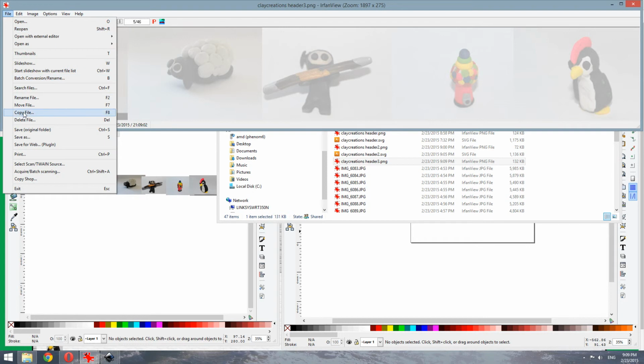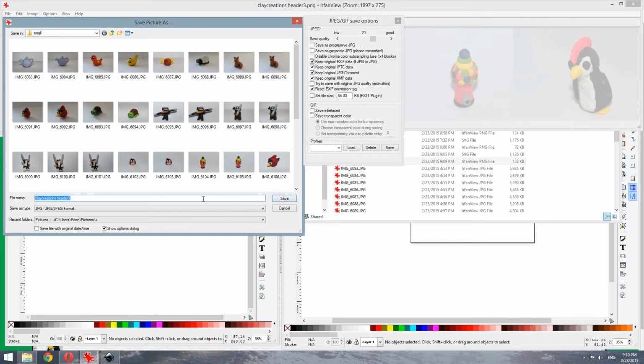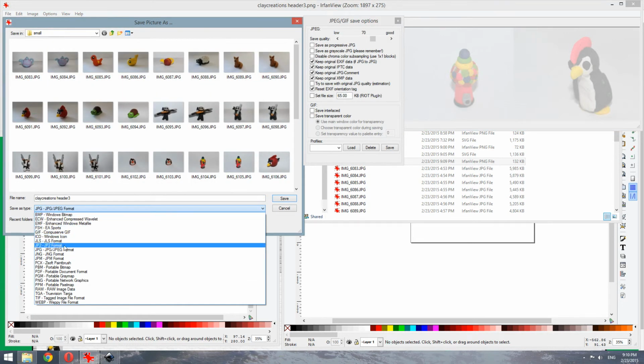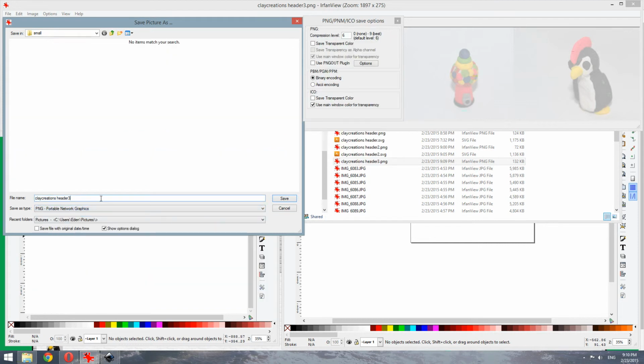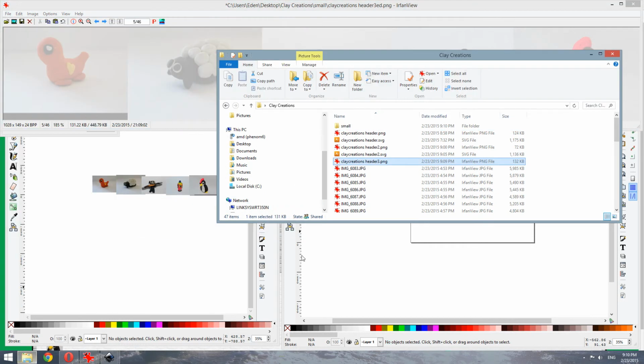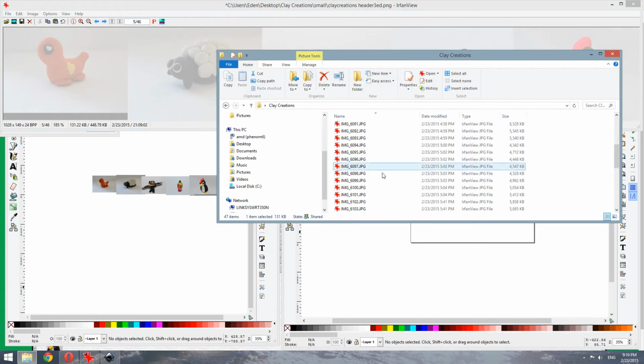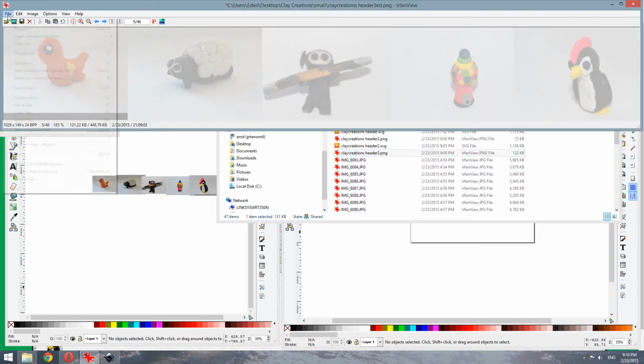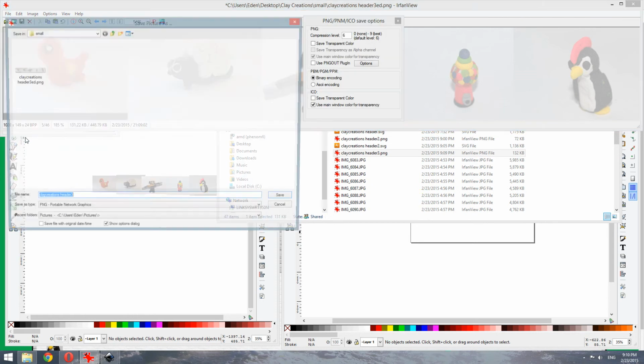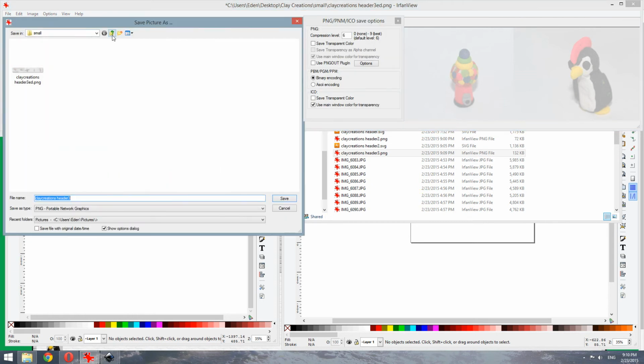I'm going to go File, Save As, and I'm going to go to PNG. You can use JPEG, but I'm going to use PNG instead. And I'm going to call it Header 3 Ed. So now in my folder, I should have this Clay Creations Header 3. Where did I actually save? Let's check it. File, Save As. Oh, I actually put it in the folder Small. So I'm going to go one up, put it here.